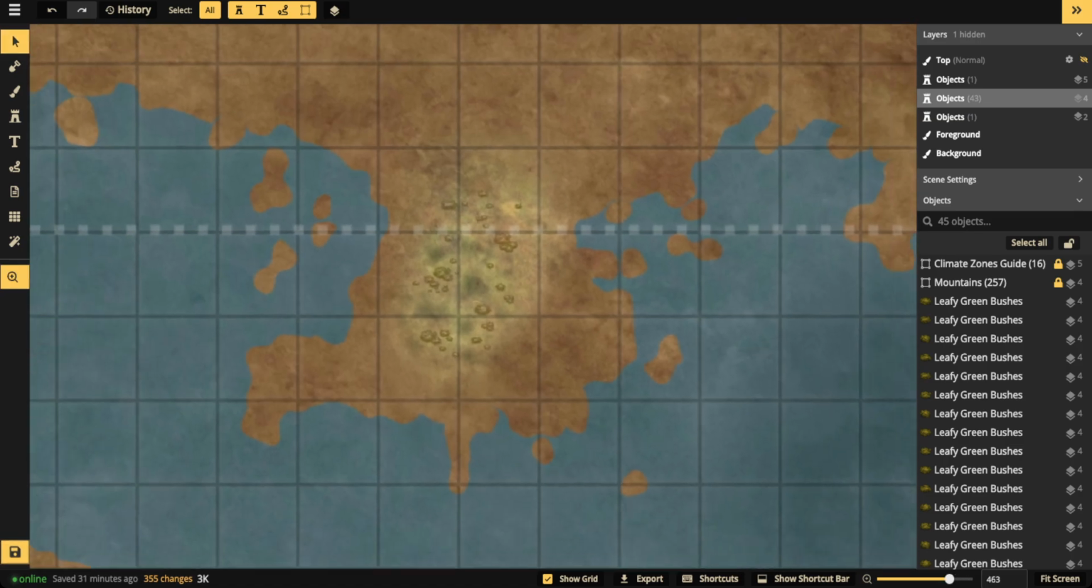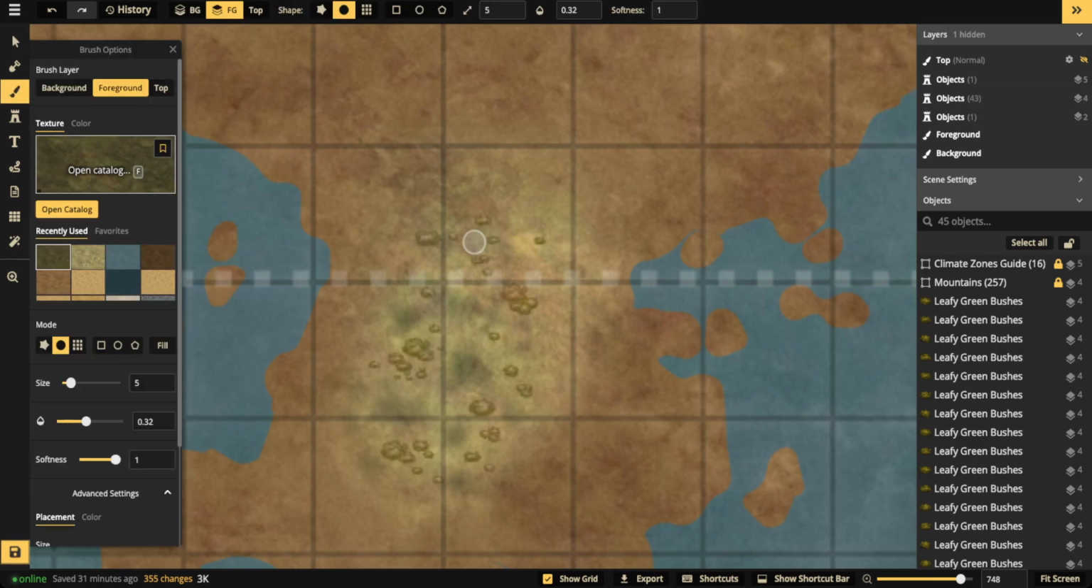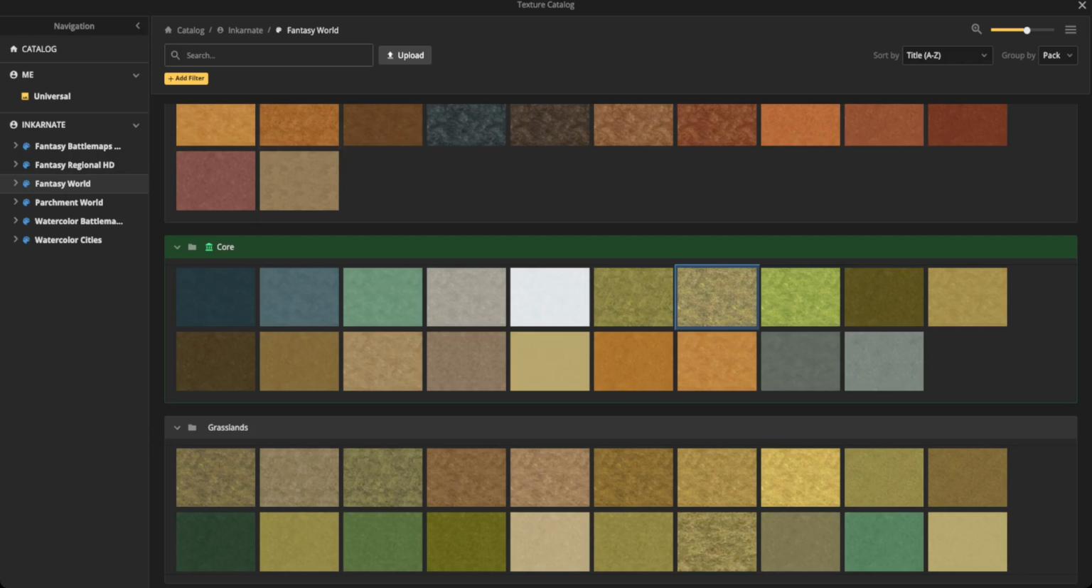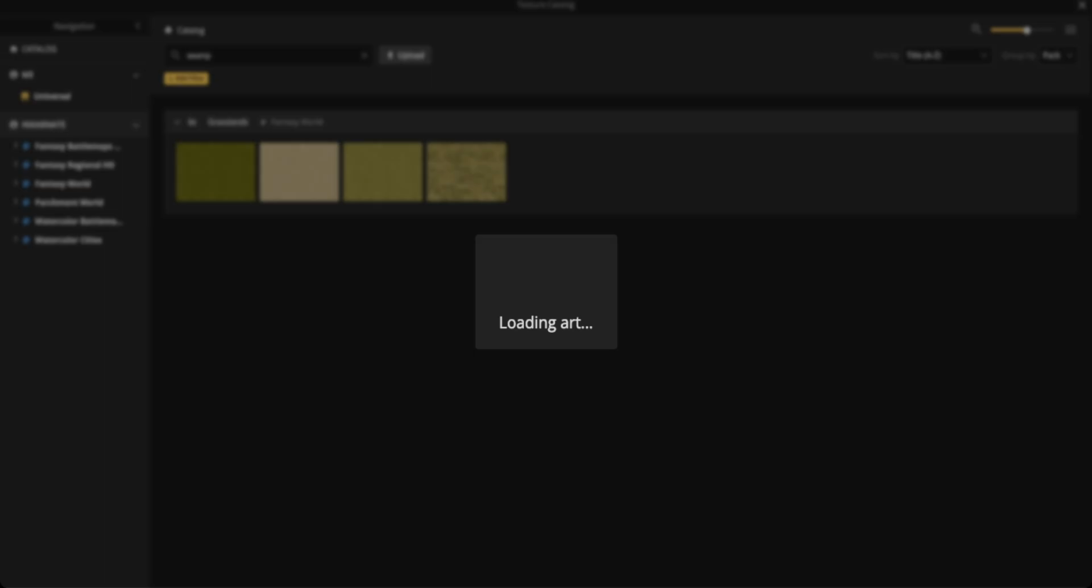Okay, now there are some other things. I wouldn't mind going in and looking up swamp and pressing enter. I'm going to click the Inkarnate tab. Now, if you have Pro, when you click that Inkarnate tag, it's going to look for swamp textures in every single style. And it's okay to bleed outside of styles.